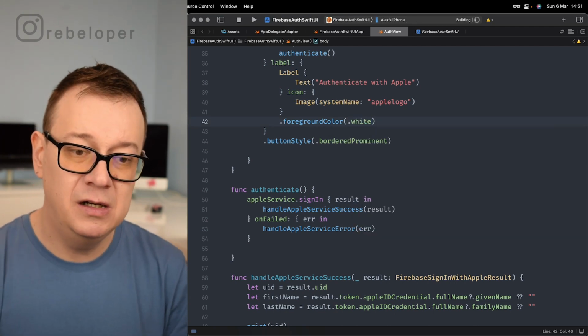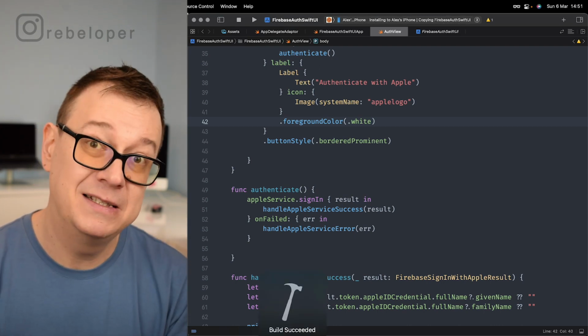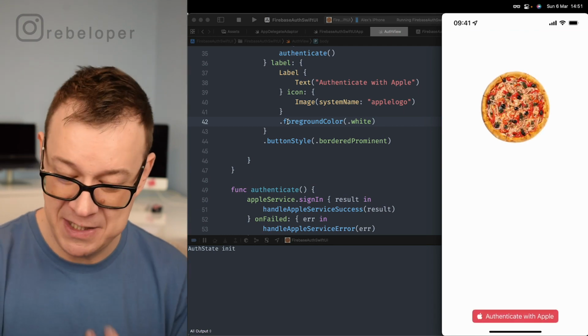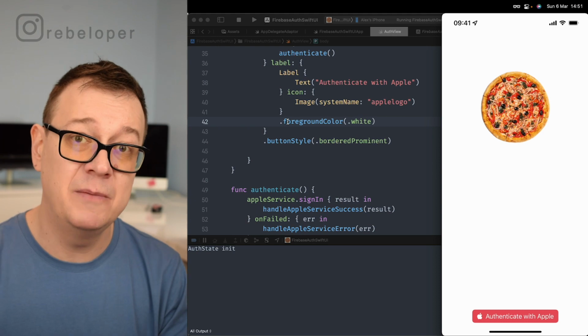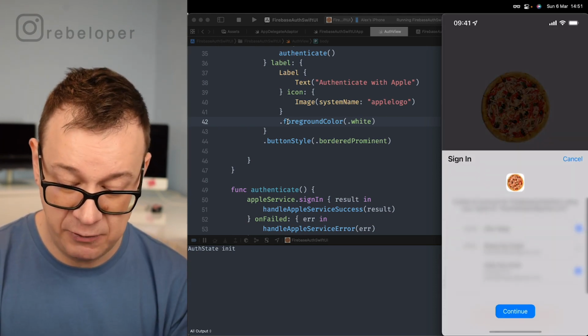Okay, so now we have our very own custom looking sign in with Apple and with Firebase button. There we go, authenticate with Apple. Okay, so now it's time to actually do the stuff. Let's just authenticate. Let's tap on authenticate with Apple.